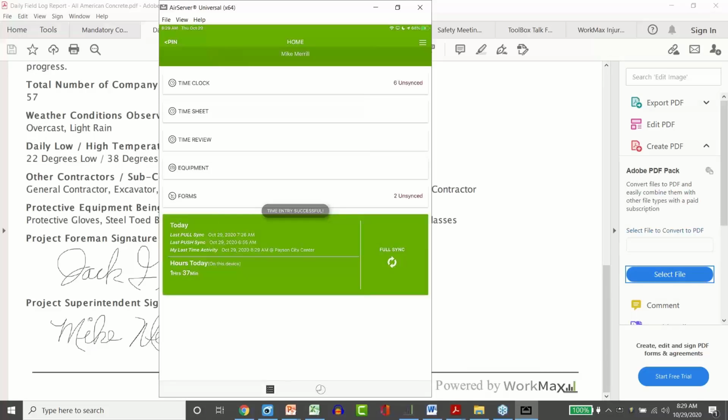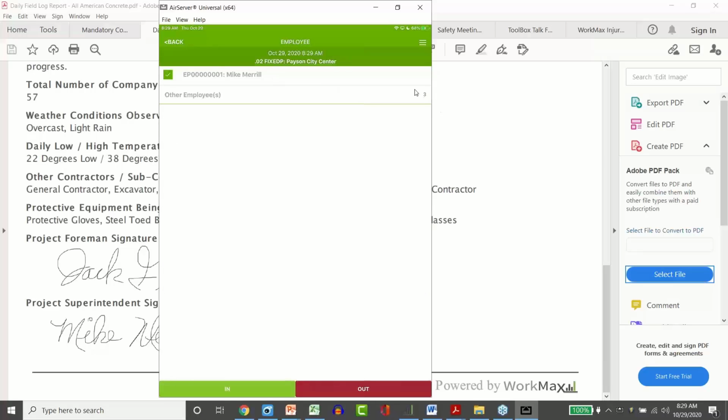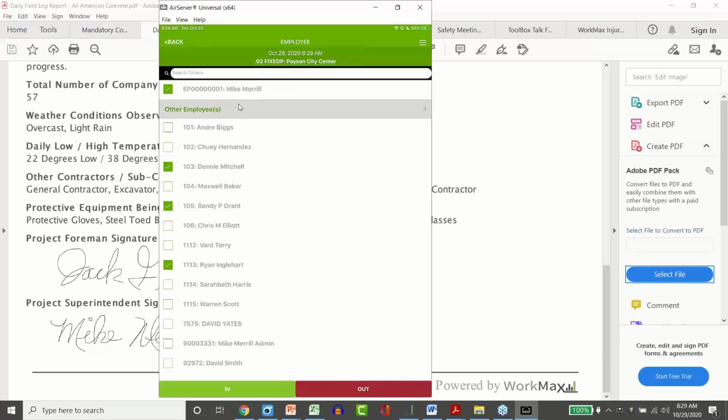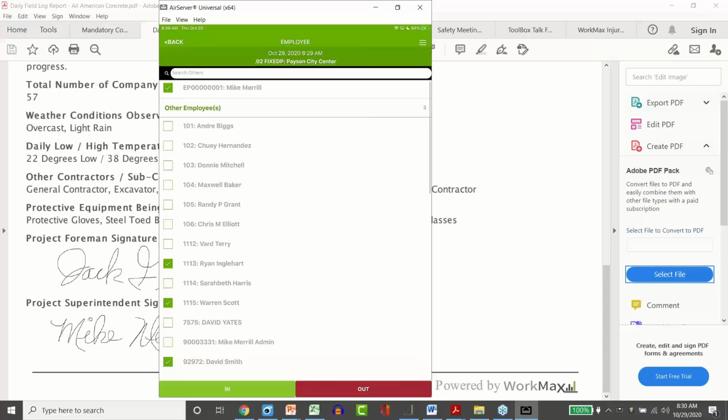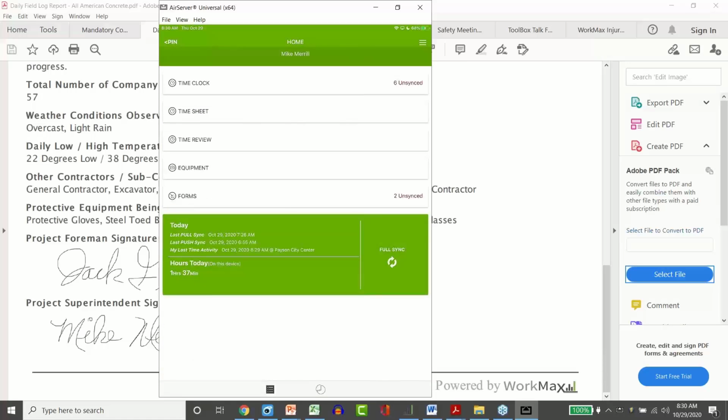Now let's fast forward and say it's lunch or the end of the day, and I'm ready to clock that crew out. When I hit the time clock again, what you're going to notice in this workflow is there's 3 others already selected. So we have a setting to remember that I have turned on, remember the last crew that I was working with. And so it will automatically remember that list of guys pre-checked in for you. Now I can always say Donnie and Randy are staying, and now Warren and David Smith are not. So again, I can make changes to those things if I want, but in any one of those cases, as a foreman, I have complete control over that crew and what's going on.